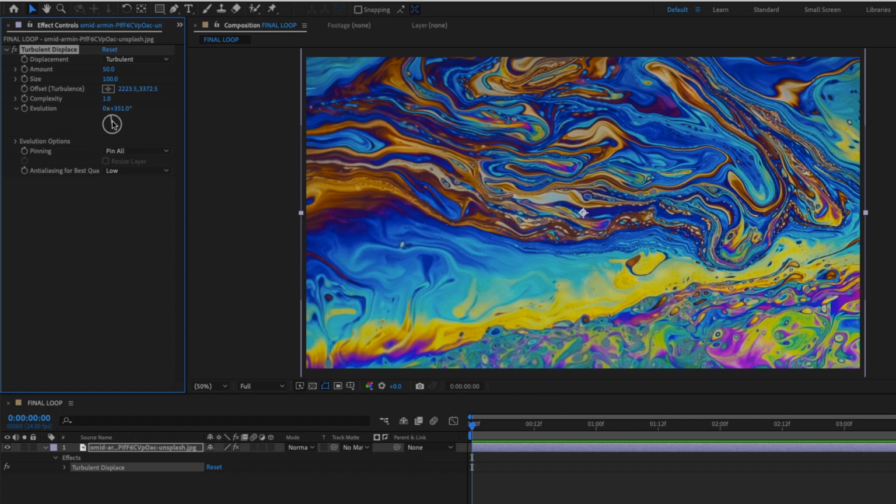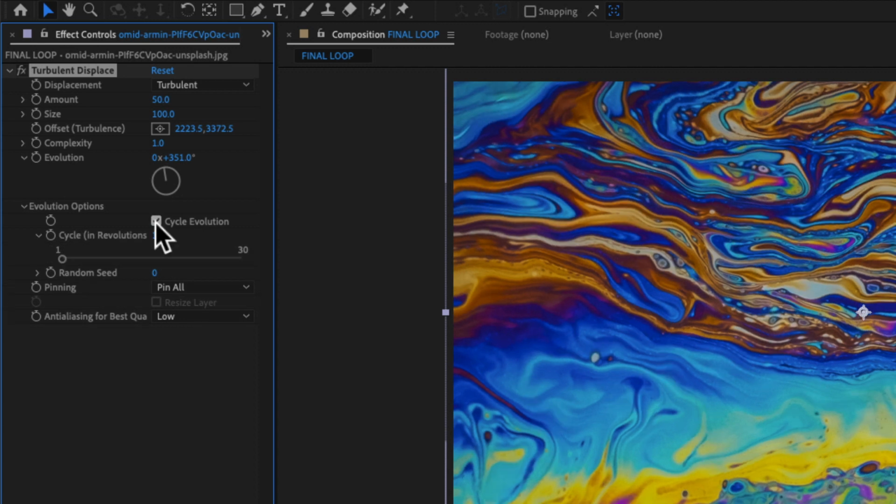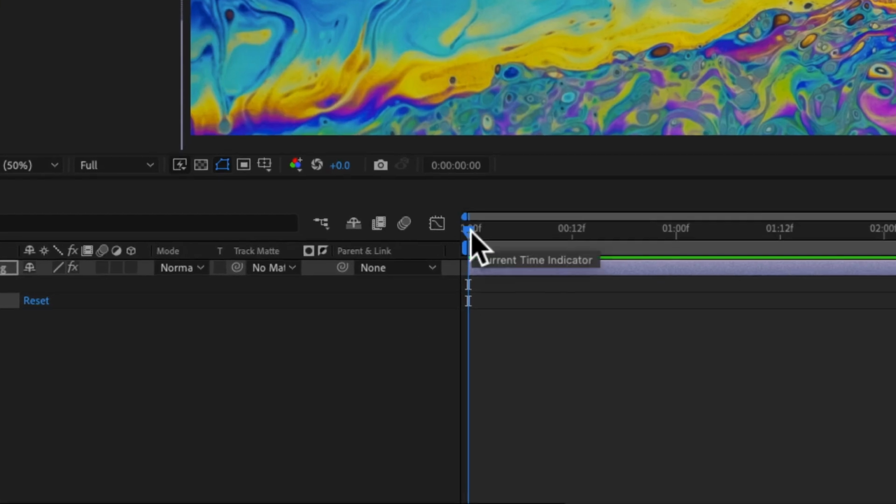So we're gonna take advantage of that, but before that, let's go here under evolution options, and let's make sure that we select this cycle evolution so that the evolution looks the same every time we turn this 360 degrees. So now let's automate this movement right here. And for that, we have to make sure that we are in the very beginning of the composition here, the first frame of the composition.